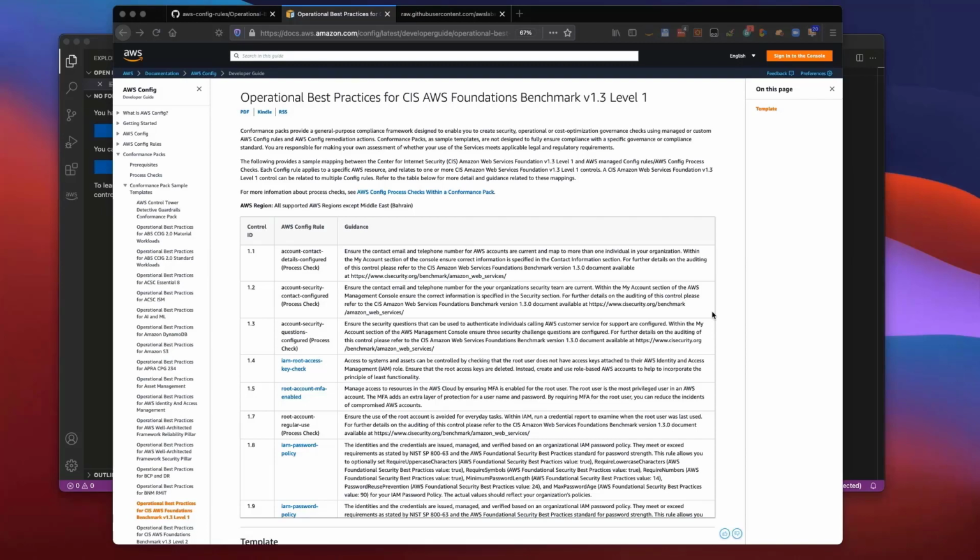The example I'm going to show you, we will use the operational best practices for CIS Conformance Pack. As you can see on the screen, I'm at our documentation page where we have the list of all the controls that the sample template provides. What we're going to do is take the sample Conformance Pack and add a remediation action to it.